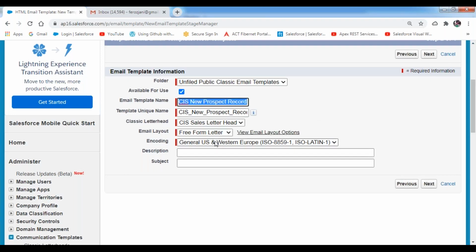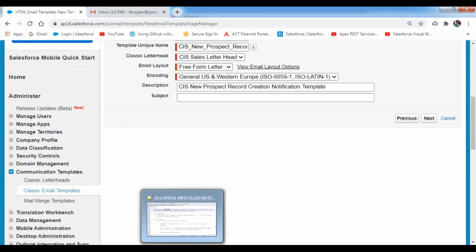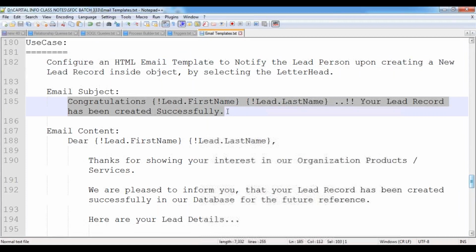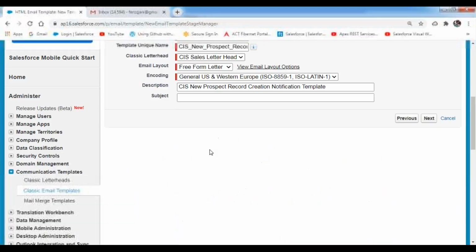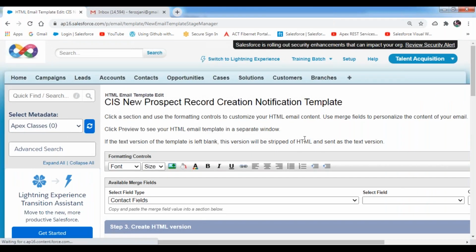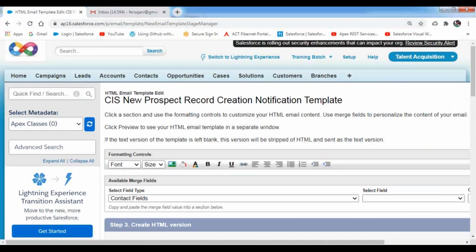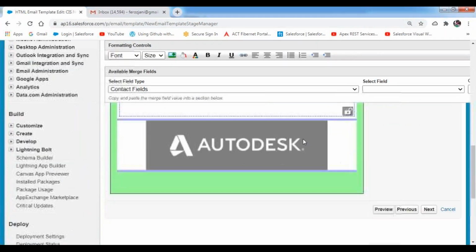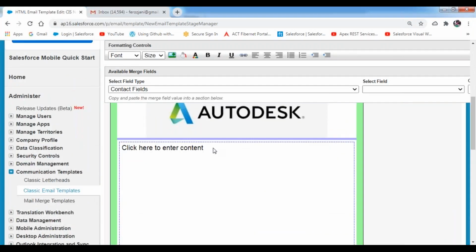Now give the description of the email template. I'm giving the same description as the template name. Specify the email subject. Whatever subject you have prepared, copy the subject and paste inside this. Click on next button. Now it is providing that letterhead to you. Whatever letterhead we have selected will be placed over here. Now here we can place the content. Click here to enter the content.